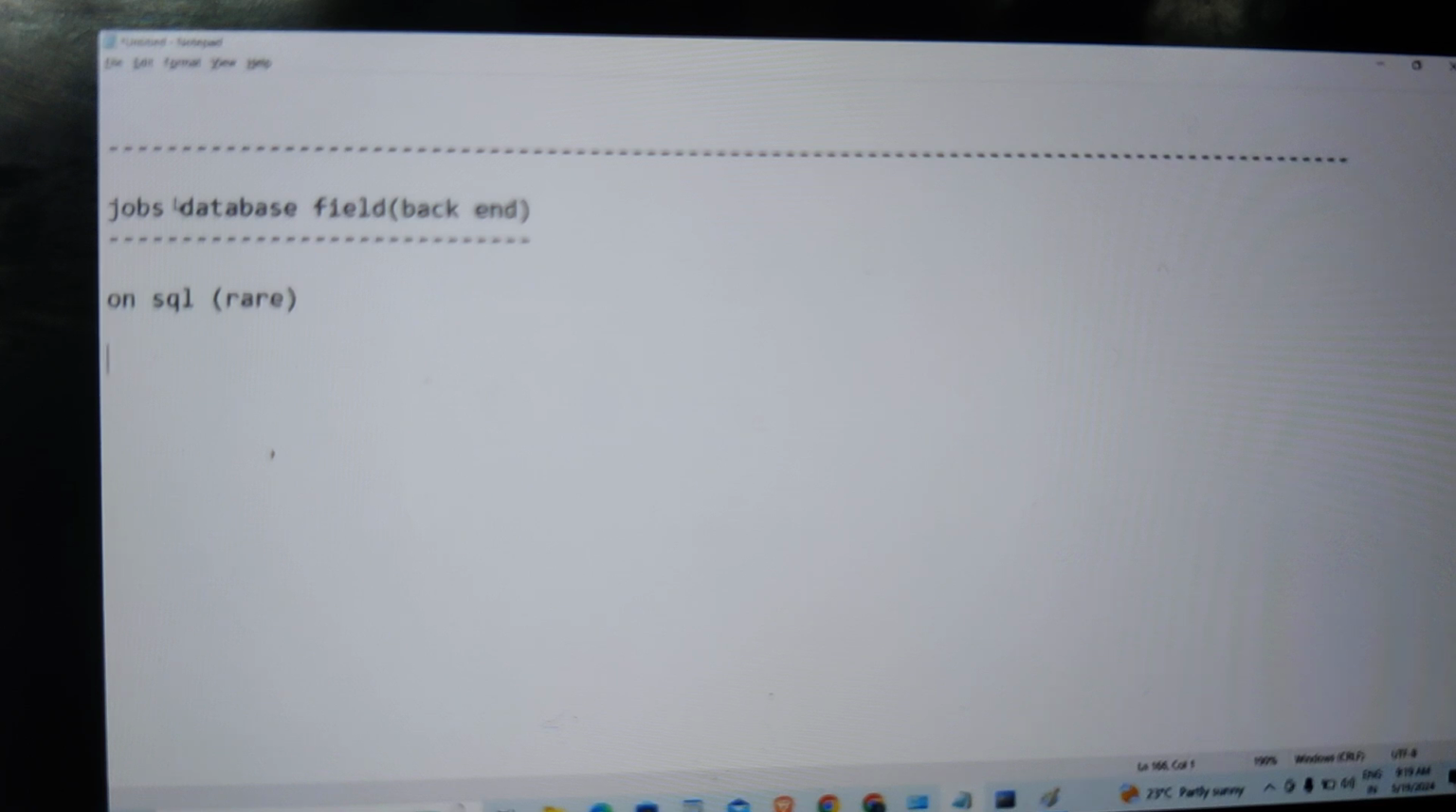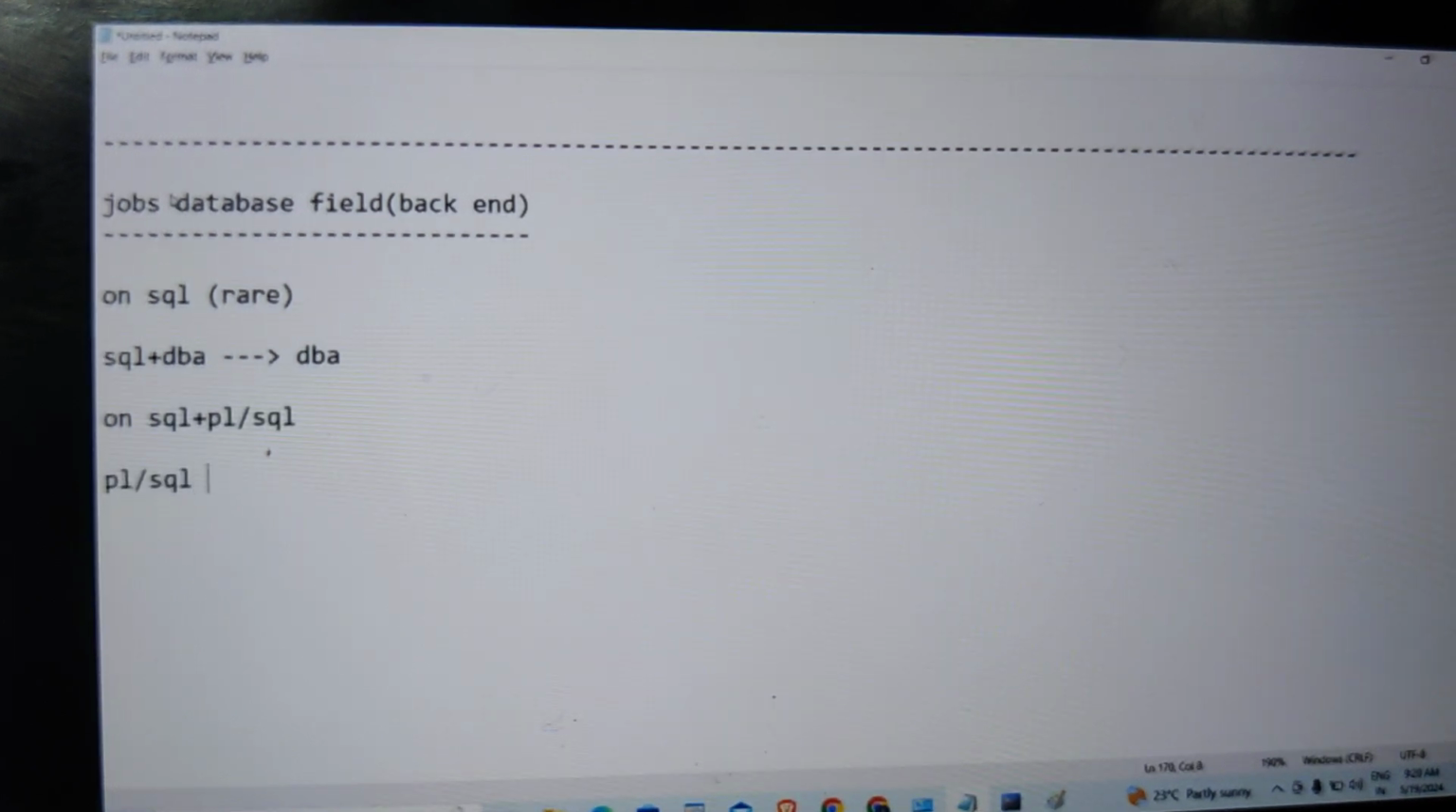If you are learning SQL plus DBA, we get DBA jobs. Suppose you are learning SQL plus PLSQL, then you get a job as a PLSQL developer. So this is a developer job. SQL developer jobs are also available, but rarely; nowadays nobody is taking people only for SQL. They need additional knowledge of DBA, then they can go for DBA jobs. DBA means database administrator jobs.